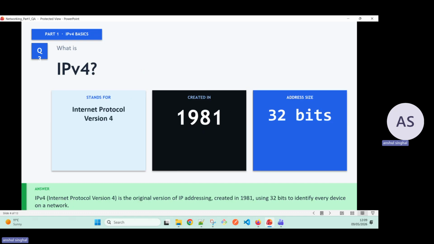Moving on to the next one. What is IPv4? As we had seen previously, IP stands for Internet Protocol, and V4 is version 4. This is the initial or original version of IP addressing, created in 1981. This IPv4 address is 32 bits to identify every device on a network.